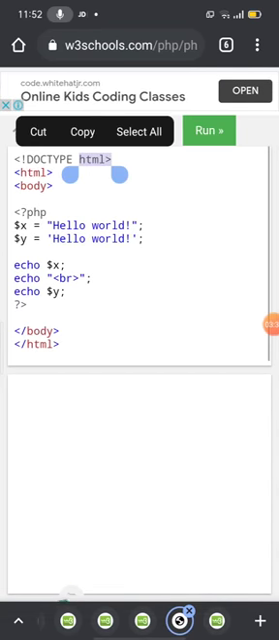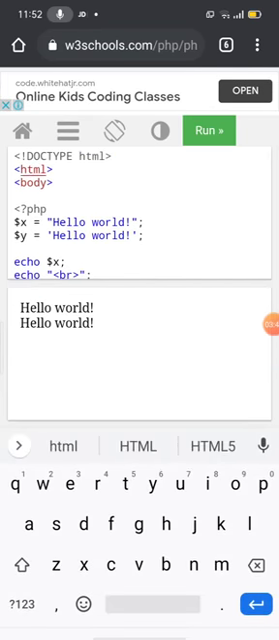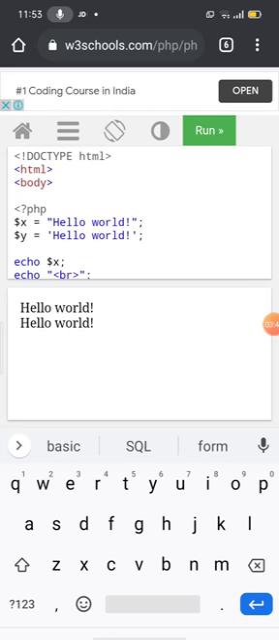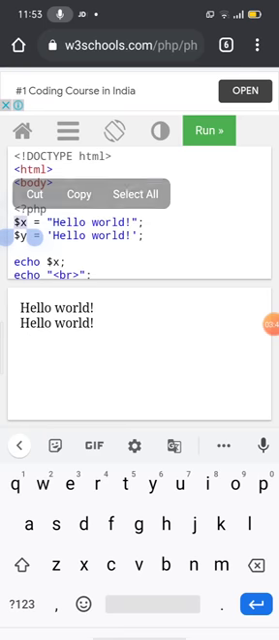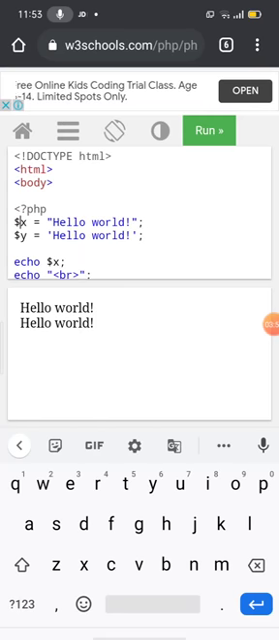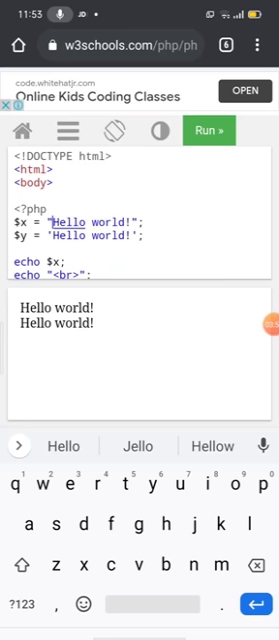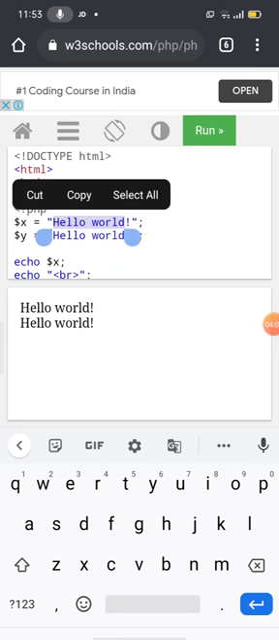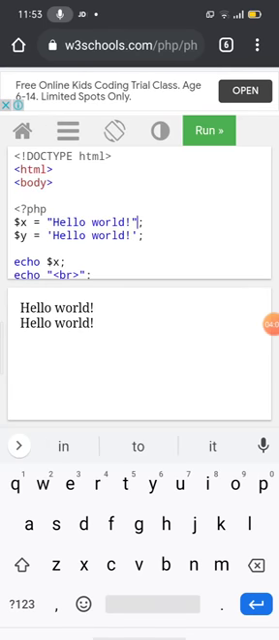Very first line, doctype HTML, then the HTML tag is used, then the body tag is used. Inside the body tag your PHP tag opens here. Inside the PHP tag you have declared a variable x, that is $x. The variable is declared using a $ sign, equals, double inverted commas. You can see double inverted commas are given here. Inside them hello world has been written, that is the text. Then after the double inverted comma, a semicolon has been given.